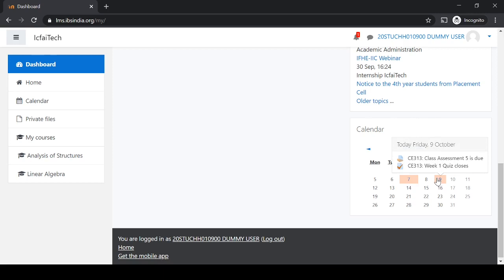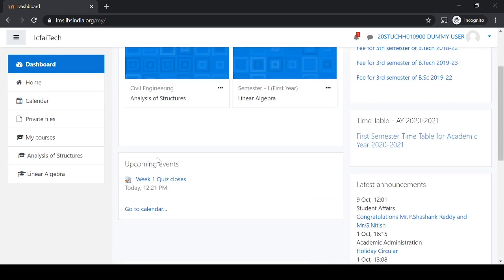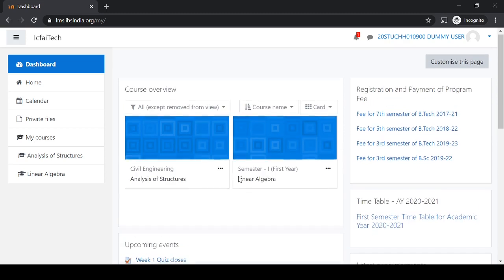For example, some quiz or some assignment is posted, some deadline is there, so all the deadlines will be marked here and highlighted in the calendar table. So next, here in the upcoming event, you will find if any event is scheduled or if any event is closing, that you will find it out in the upcoming event.